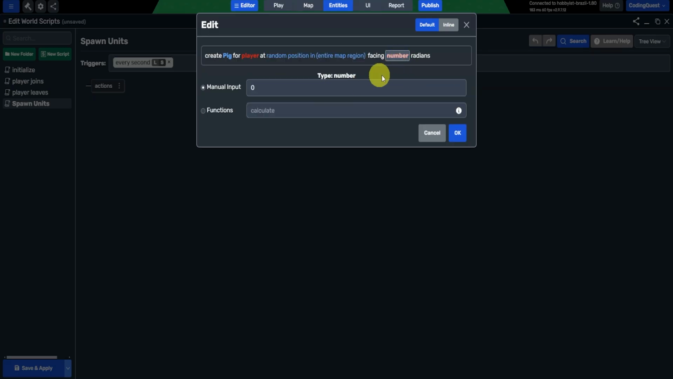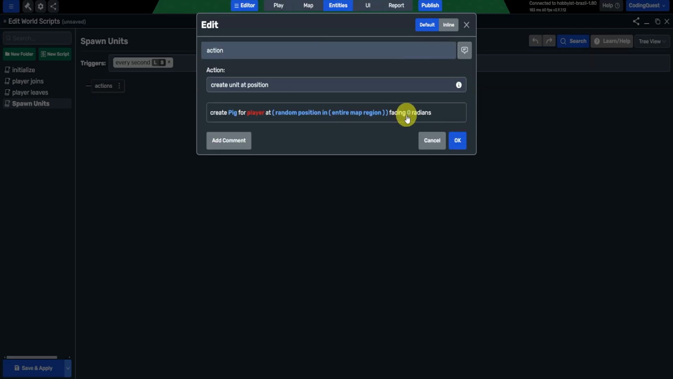Now here for the facing number, we can just do 0. The facing number is in radians, like it's going to face a random direction. It doesn't really matter. You could pick a random direction, but in the end, the pig will pick a random direction and start wandering anyways. So for us, I'm just going to leave it at 0. All right. Now the last thing we want to look at is 4.